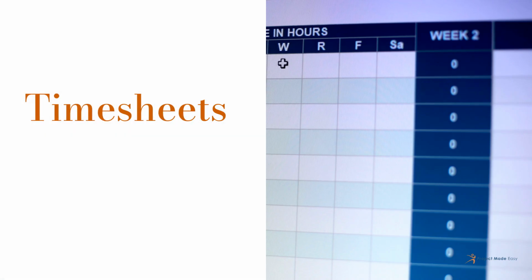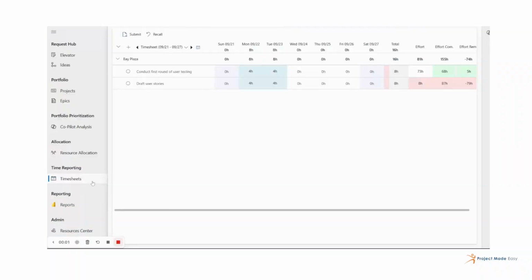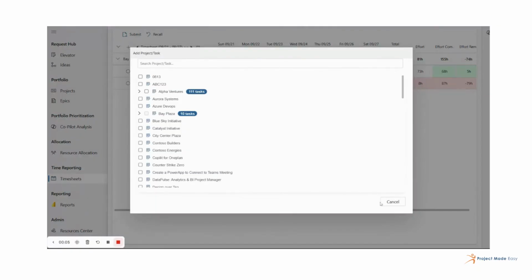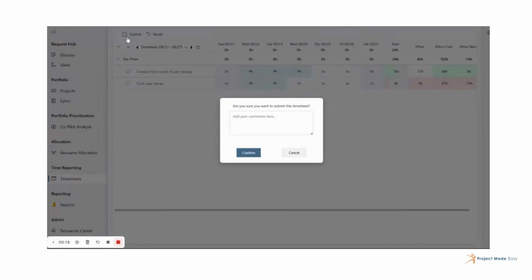Use timesheets to accurately track time, support billing and payroll, and provide insights into project effort and resource use. Navigate to Timesheets. Click on the Add button to select and add project tasks, then enter daily hours worked on specific tasks in the Timesheet module. After completing entries, submit timesheets for managerial review and approval to verify accuracy.